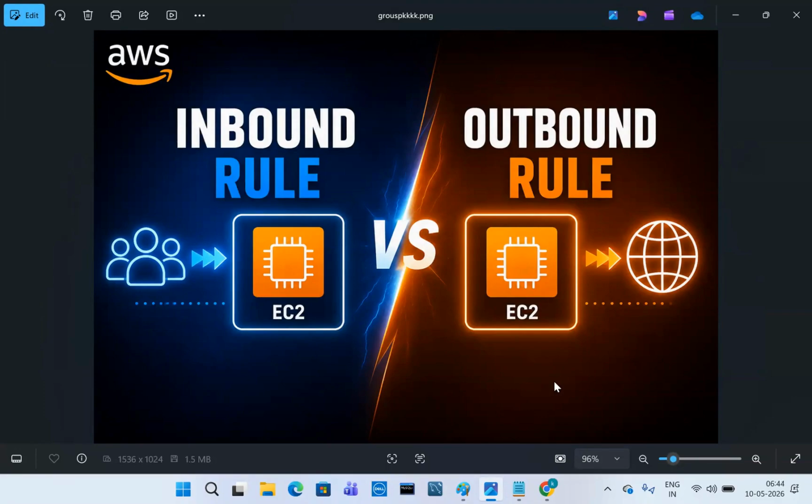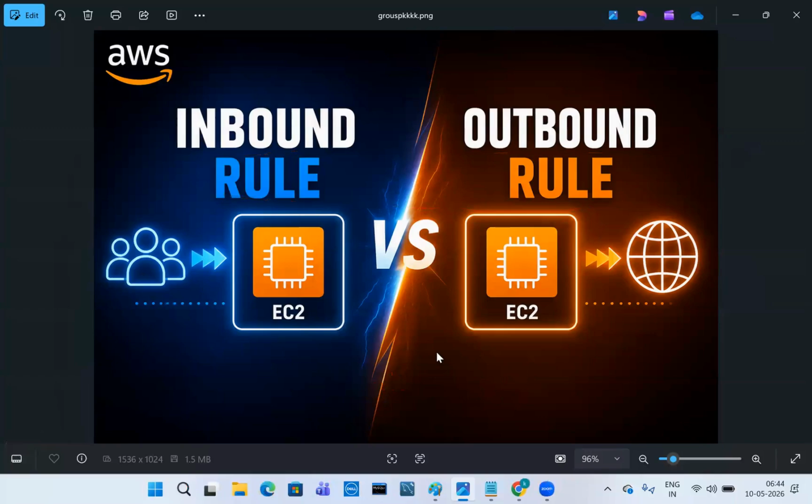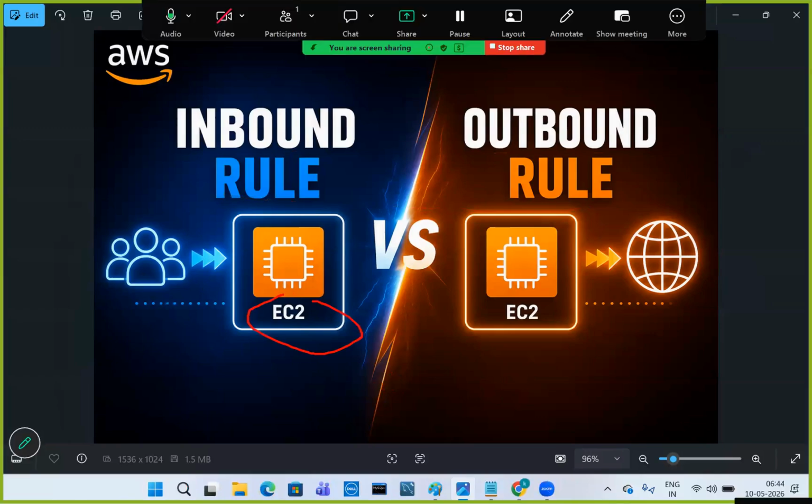In this video, I will explain about inbound and outbound rules. These two are part of the security group, which is one of the configurations in EC2. EC2 is one of the services in AWS. In AWS, the EC2 service, sometimes we call it an EC2 instance. In that EC2 instance, network security groups (NSG) are there.